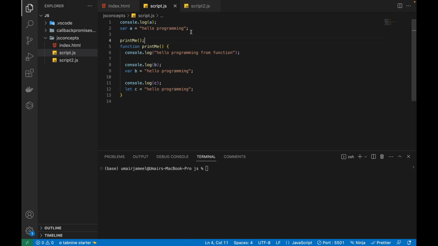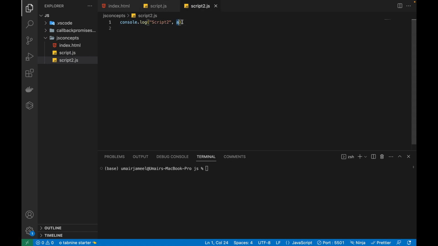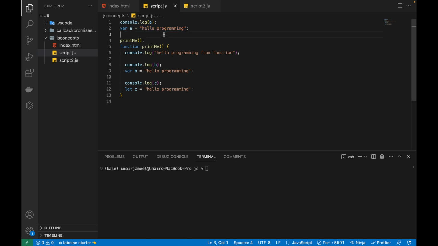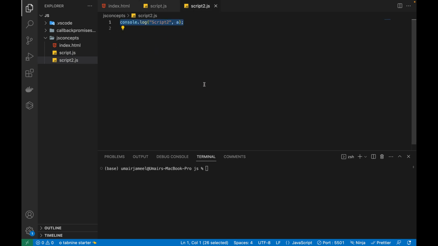But there is one difference: in this file we were trying to log variable a which we defined after we are actually printing it. In this case it is printing undefined, but in the other case a is not defined in this file either. So it is actually throwing an error. So this is the difference. When you have the same file and you define the variable after it is printing, then it will show undefined, but if you are trying to print that variable's value from another file, then it will throw an error.